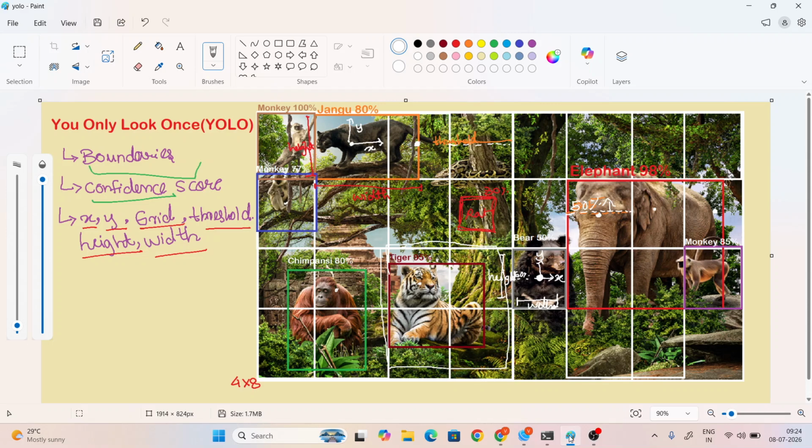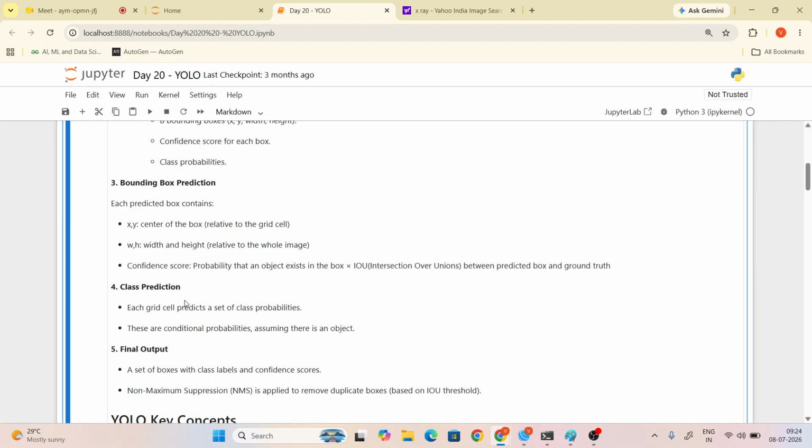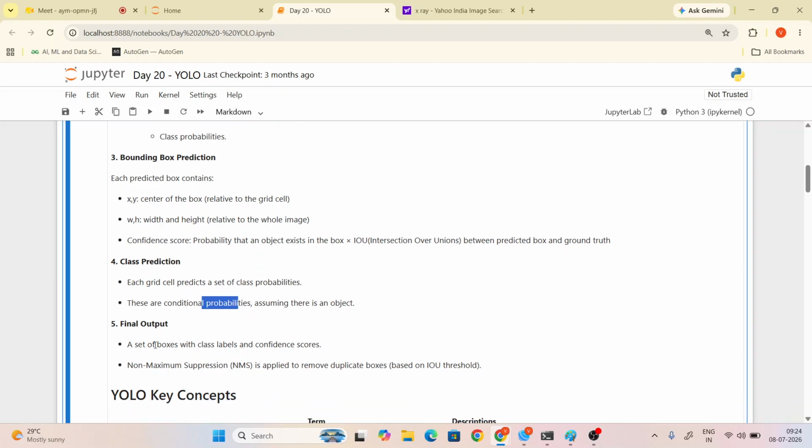The next one is class prediction. Each grid cell predicts a set of class probabilities, and it may be for any objects. These are mainly conditional probabilities from 0 to 1. So 0 to 1 means up to 100%, right? If it is 50%, it is taken as 0.5. And as the final output, you will get a set of boxes with class name and confidence score.